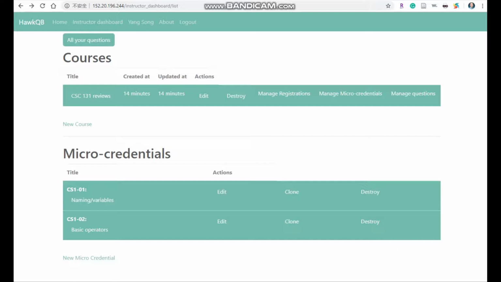I built over the summer of 2019, and its name is HawkQB, and the QB is for question bank. So this system is a question bank, and we can put our exercise questions in the question bank. We can use this question bank to give students exercises to do, or even closed book or open book tests.